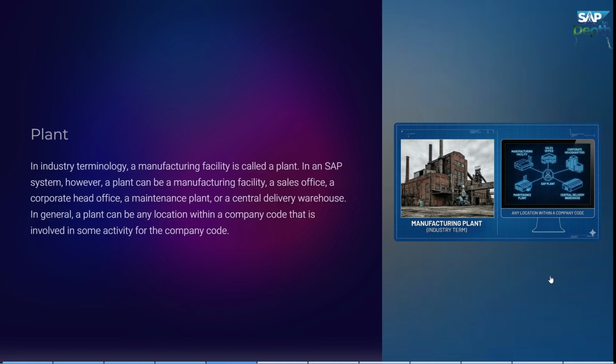Next is the plant. In manufacturing lingo, a plant is a factory, but in SAP, it's broader. It can be a manufacturing facility, sales office, corporate headquarters, maintenance site, or even a central warehouse. Essentially, a plant is any location within a company code that's involved in business activities like production, storage, or distribution. Inventory is managed at this level and plants are assigned to the company code. For example, a company might have plant 1 for production in one city and plant 2 for distribution in another city.